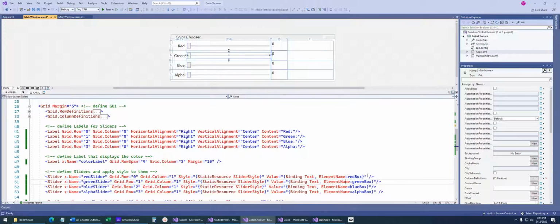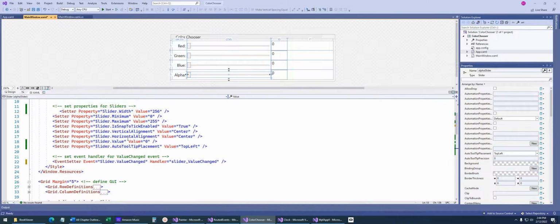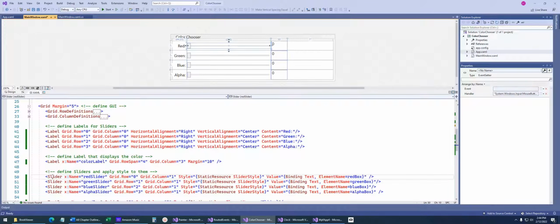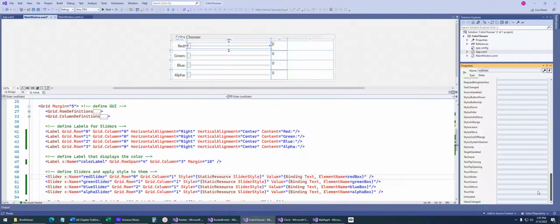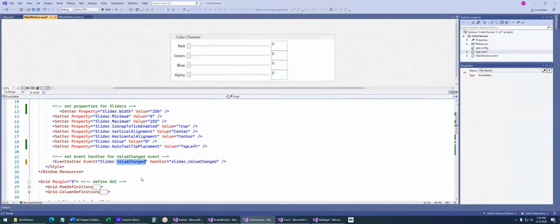Because I wanted, no matter which one of these sliders you use, I wanted them all to call the same method. Now I could have just come in here and hard-coded the same event handler into each of these, or I can use this event setter. So I can say that, hey, every time the value is changed, so if I come back to my slider here and I go to my events and I scroll down, you can see that here's the event, value changed. So I'm just saying, whenever the value is changed, call this method.